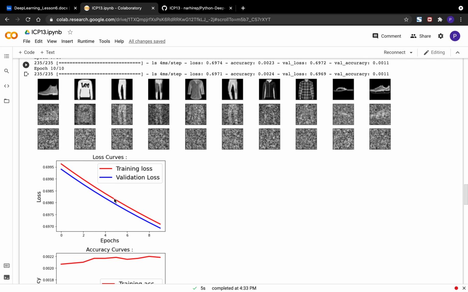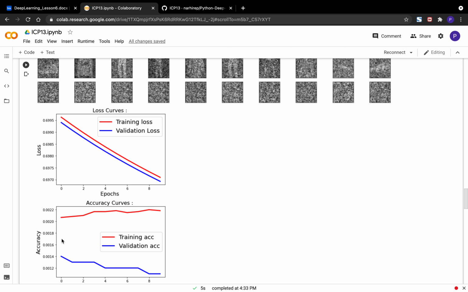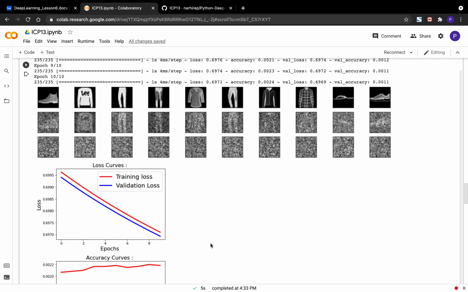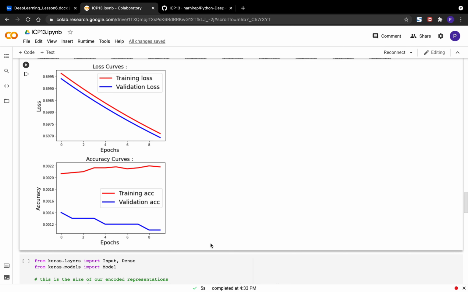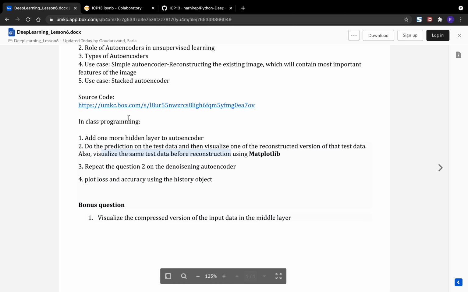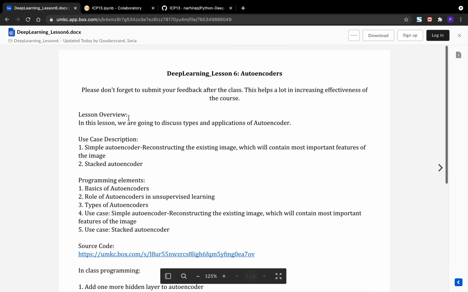These are the loss curves. This is the training loss, and this is the validation loss. And for the accuracy curve, this is the training accuracy, and we didn't get good accuracy for the reconstructed image. So that was all about ICP 13, deep learning lesson 6.